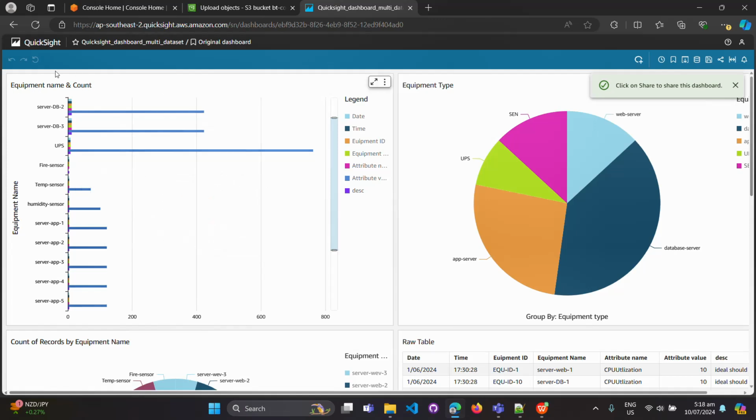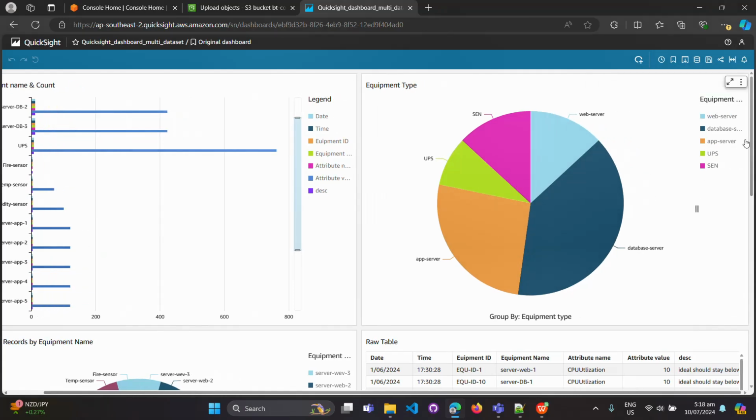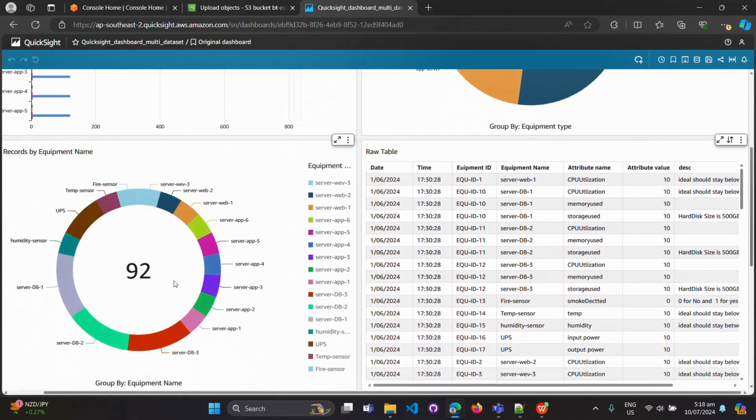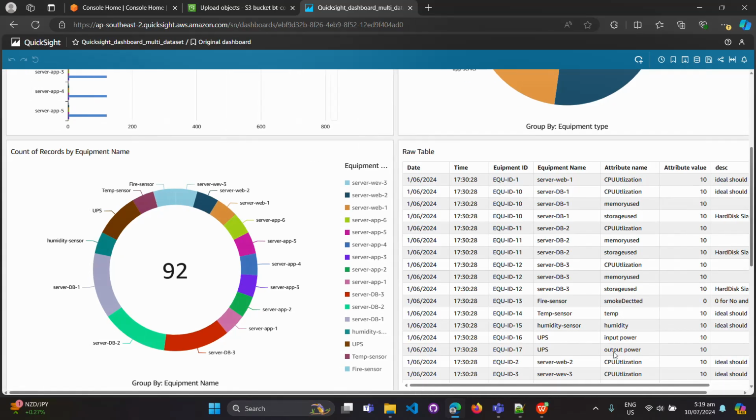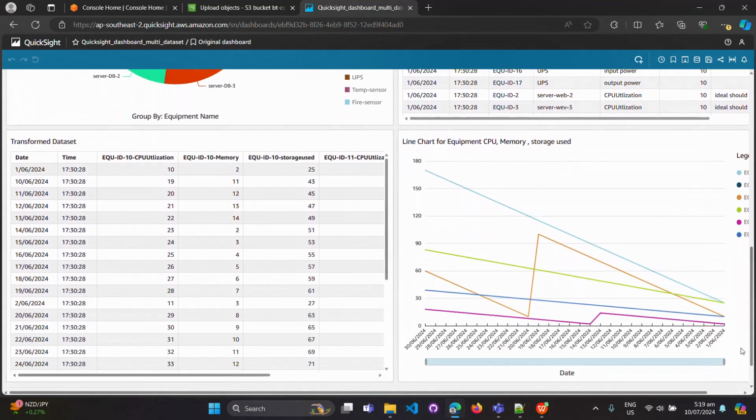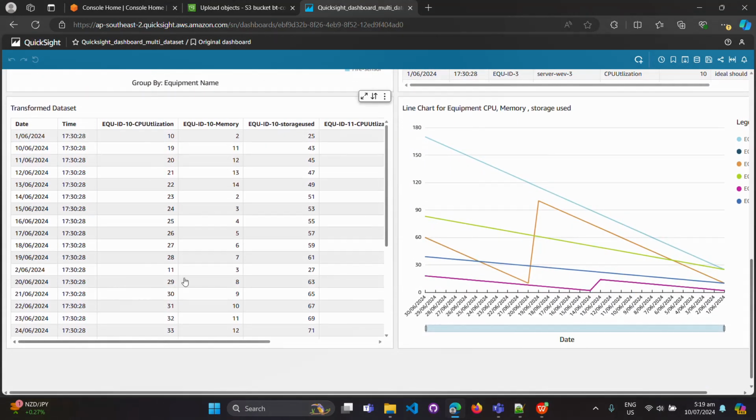So this chart shows equipment name and their count, equipment type, and if you look at this equipment name and the row table, all these are coming from the raw dataset, and then the one below is coming from the transform dataset.